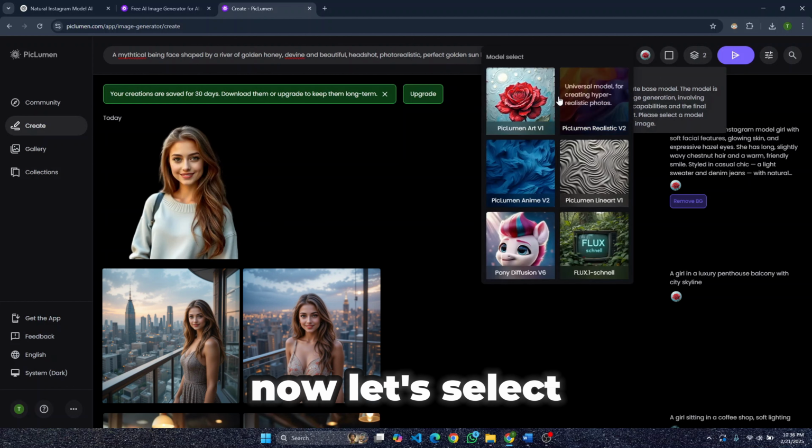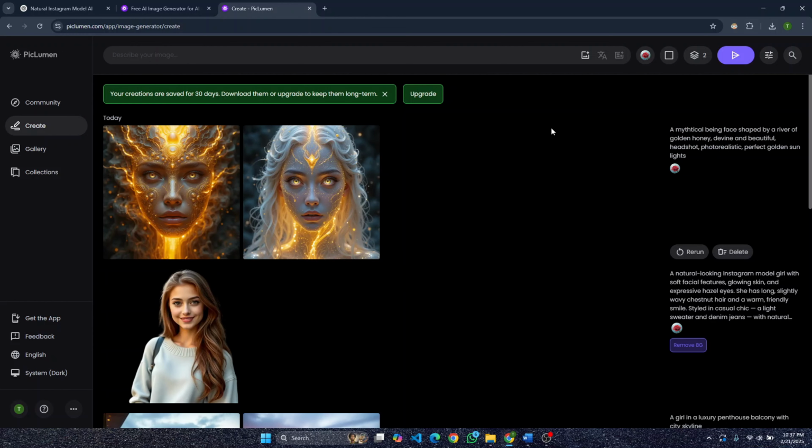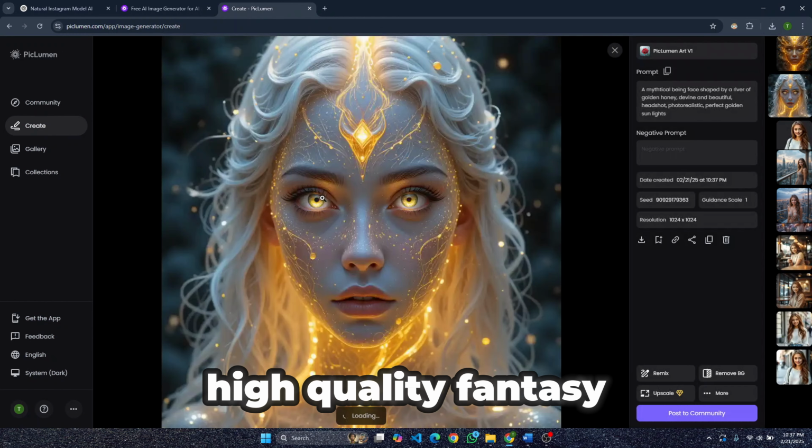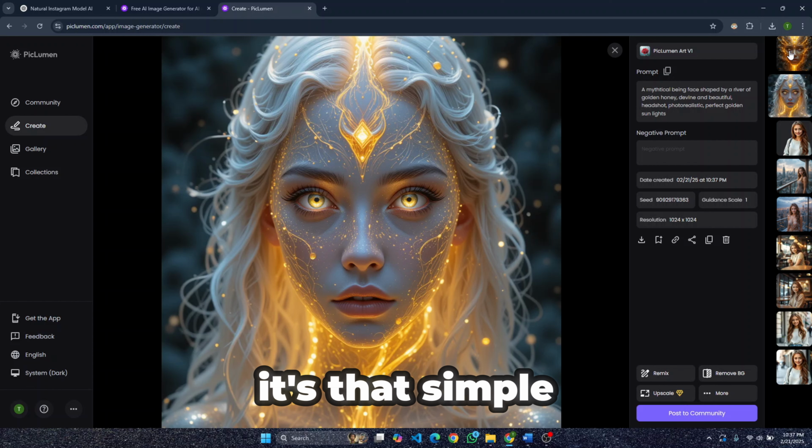Now, let's select the Art V1 model and hit Enter. And here it is, a high-quality, fantasy-style image generated in seconds. It's that simple.